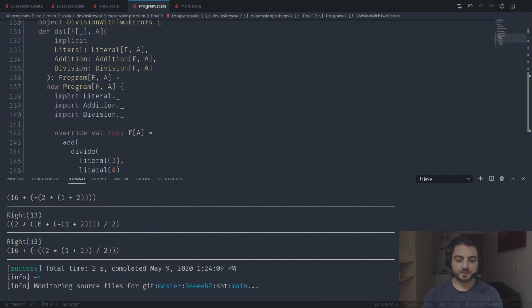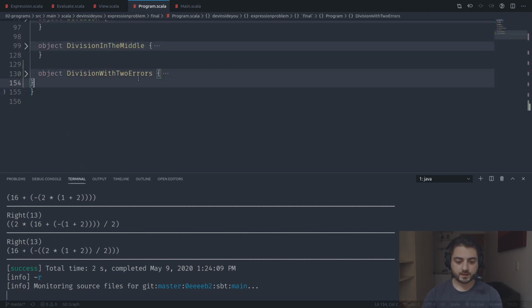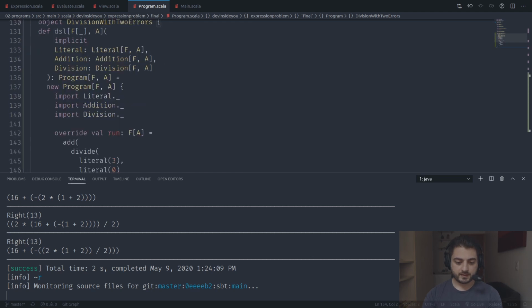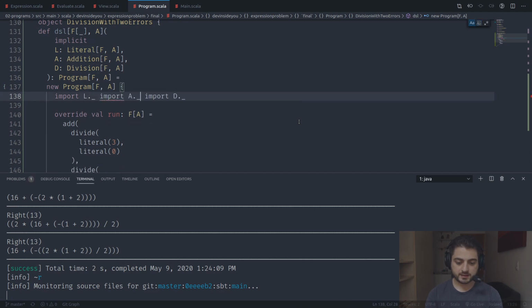Okay, so this one is called division with two errors. And as you can see in my script, I did that. Okay, so it needs the literals, the addition, and the division. So we're going to do L, A, D. We're going to do that trick again. We're going to use commas.